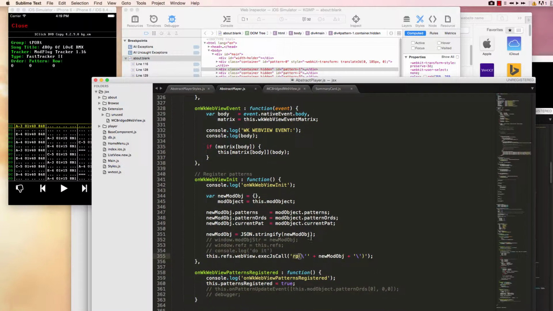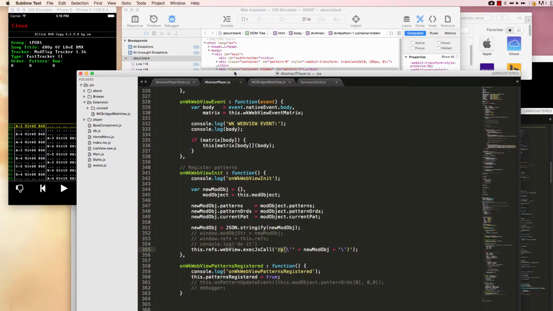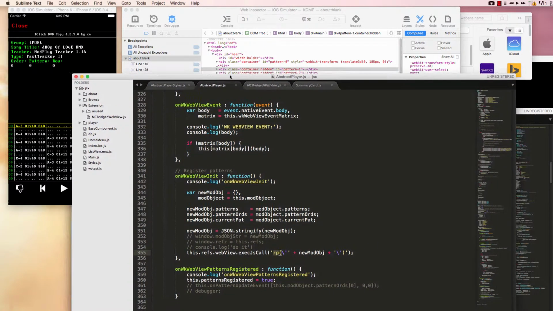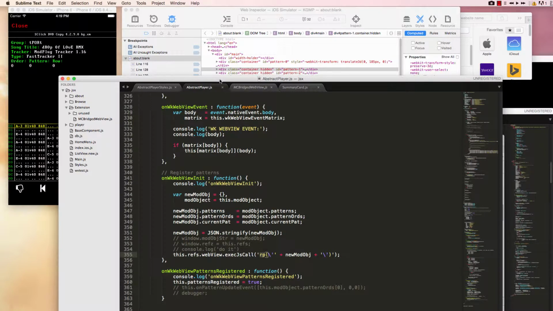Basically RP is register. Geez, I forget what the whole purpose of that was. It's register pattern. That's what it was initially. I was shipping one pattern at a time, and realized that it made sense to just send over all of the mod data, including other file information that is required, like the pattern orders and so on.